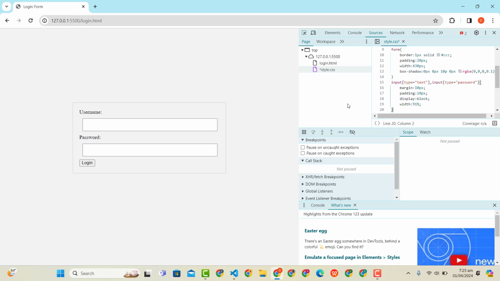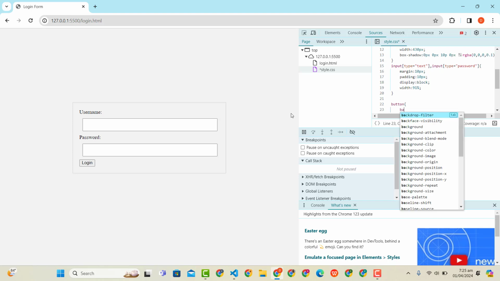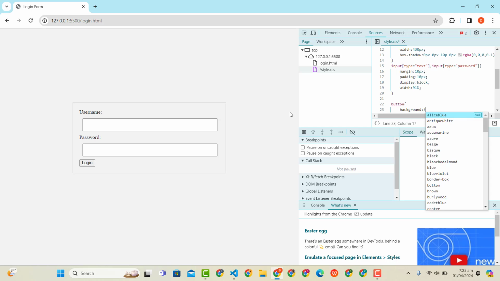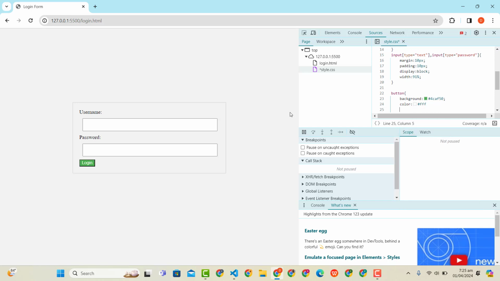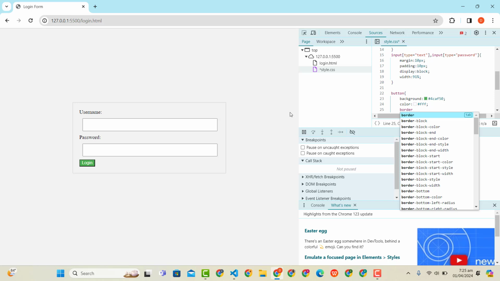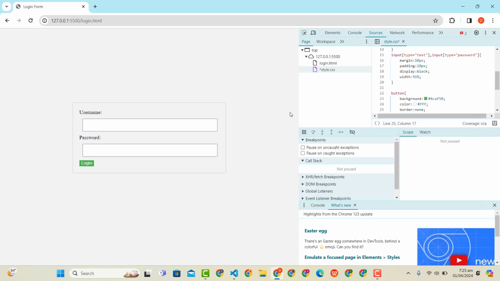And the next thing I want us to work on is the button, the login button, which is this one. So let's target it. So we have button, background. The background will be hash 4CAF50 semicolon. Then color, I want the color to be white, FFF. Then the border over here, we should remove the border around it. So border of none. And cursor of pointer.